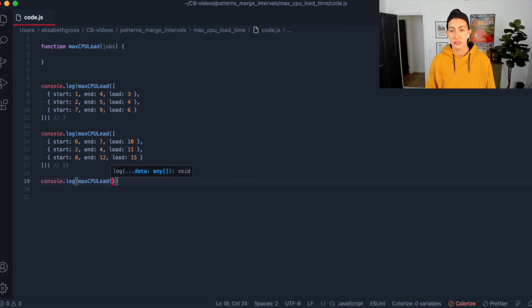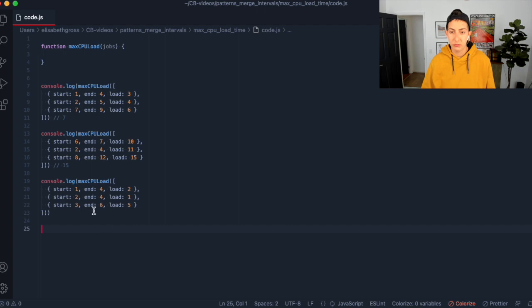Console.log, CPU load. And for this one, we have 1, 4, 2, 4, 3, 6. So they actually all overlap. So we're going to add all of them, and our expected output is going to be 8 here. So I hope these kind of cases are clear how I'm getting to these outputs, what I'm expecting to see.